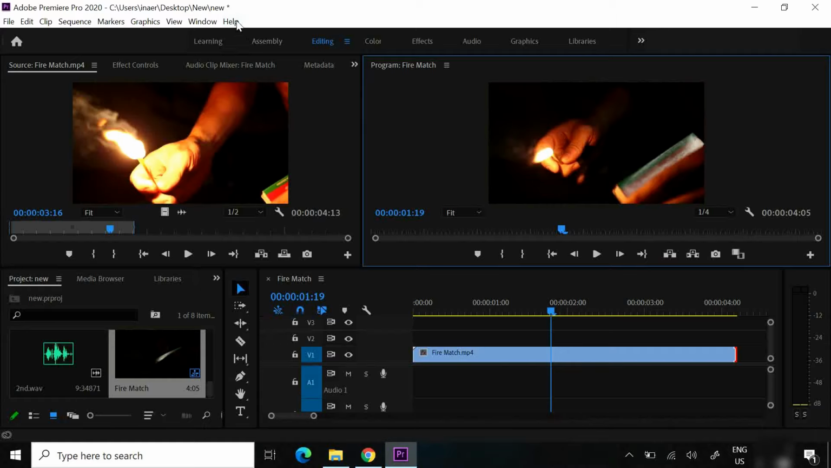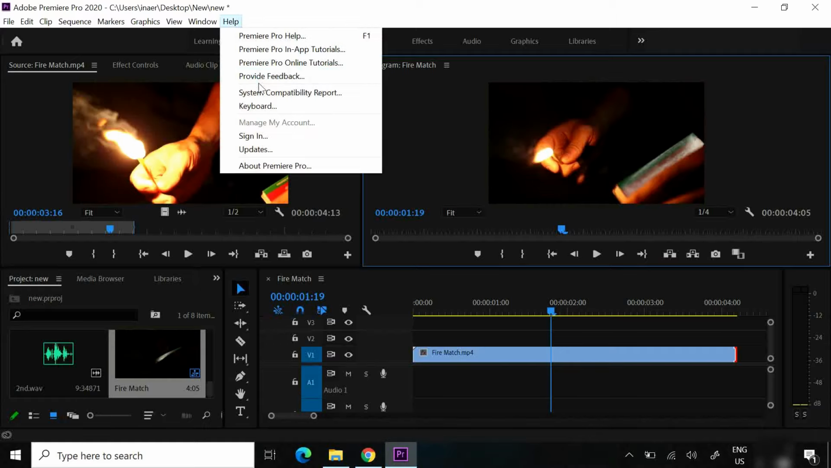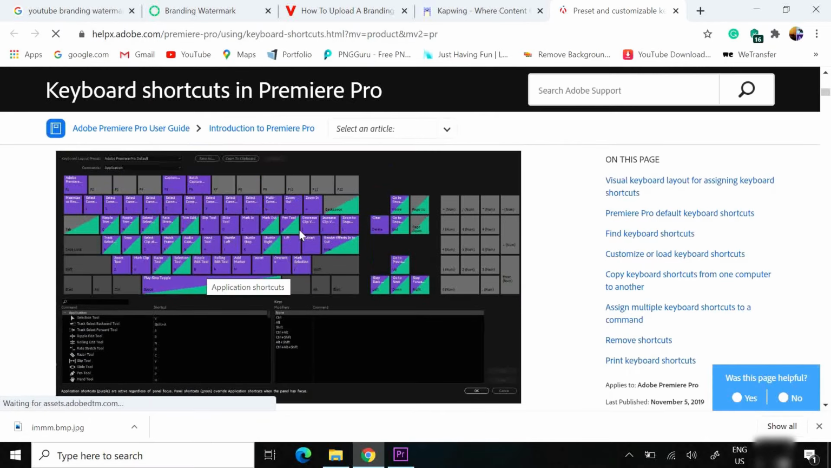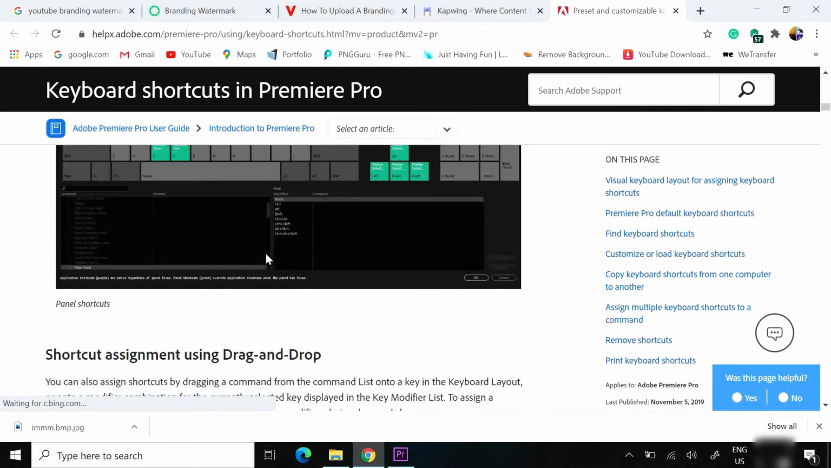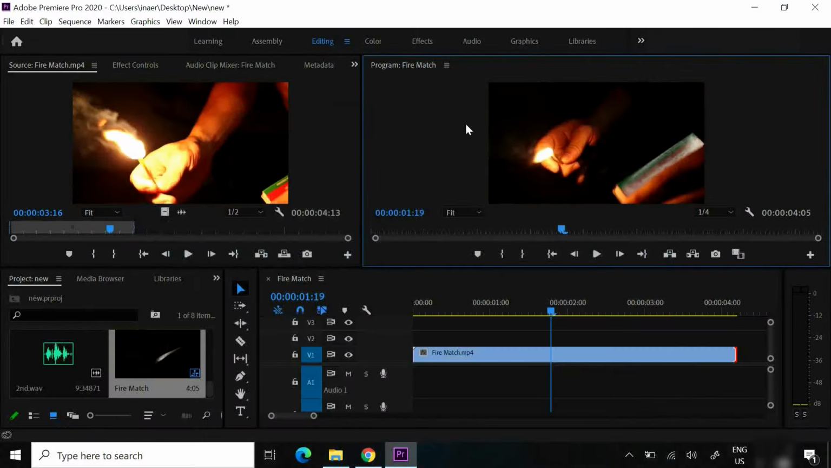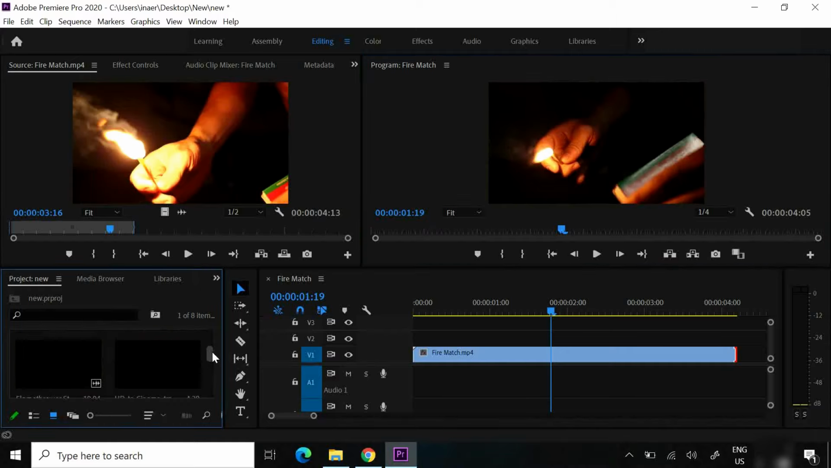So we are going to help and keyboard shortcuts. Here you can see all the shortcuts. You are going to see which key controls what. Just try to memorize as much as you can. It's gonna make your life way easier. Now we will go back to the project.